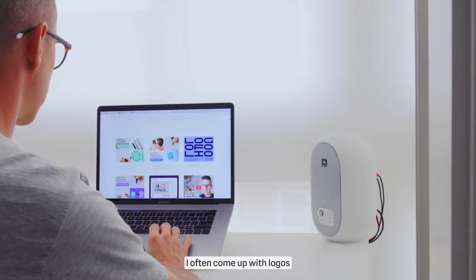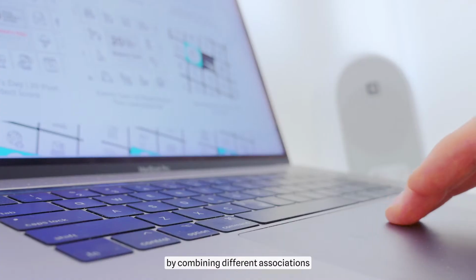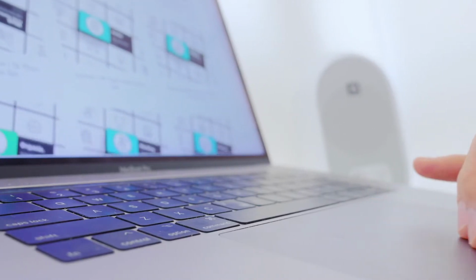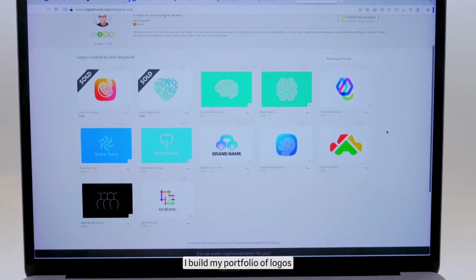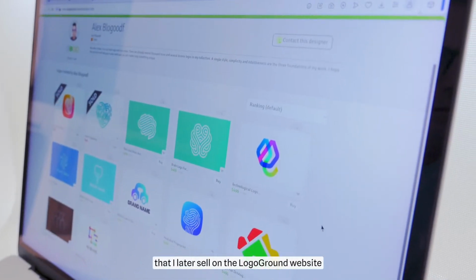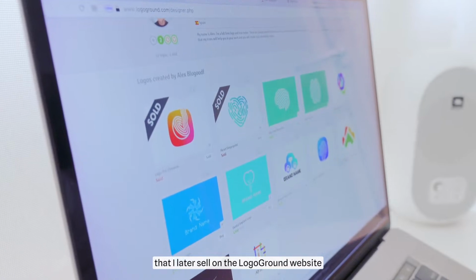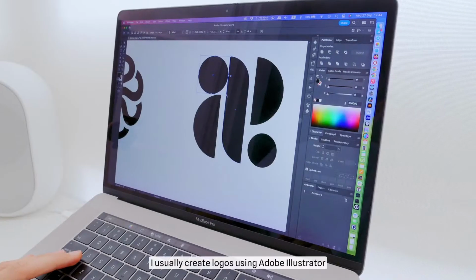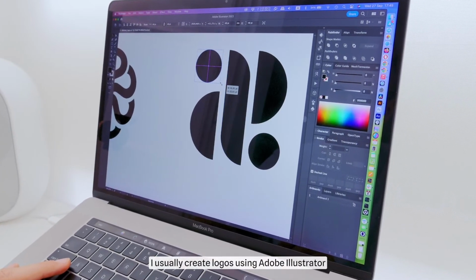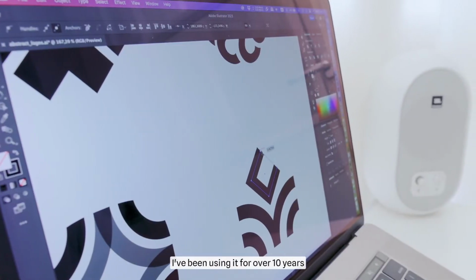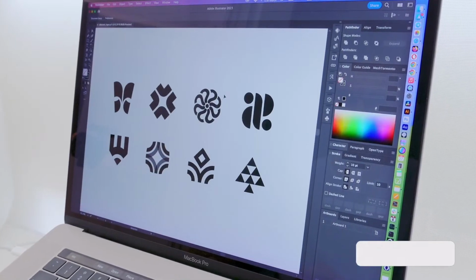I often come up with logos by combining different associations. This way, I build my portfolio of logos that I later sell on the LogoGround website. I usually create logos using Adobe Illustrator. I've been using it for over 10 years.